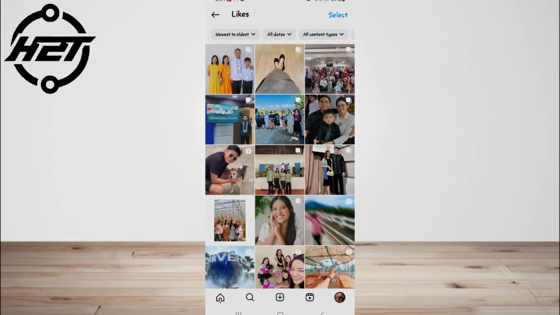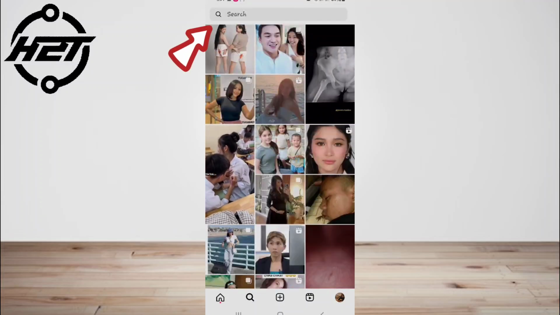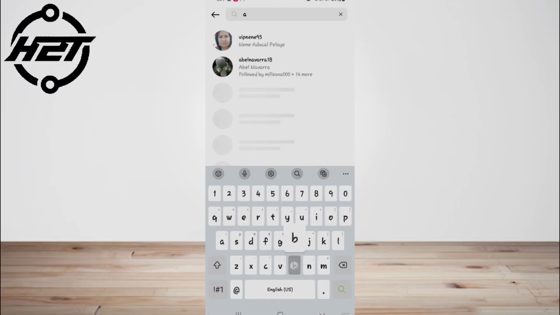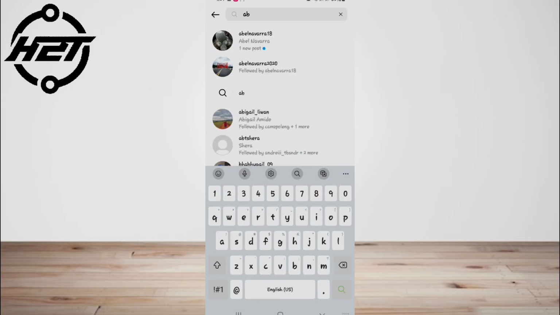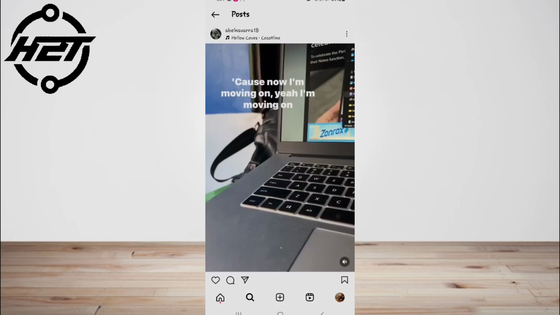Tap on the magnifying glass icon. Enter the username you recall and check if you can find the account in the suggestion search results. If successful, navigate to the reels posted by the account and you should see the reel you want to rewatch.